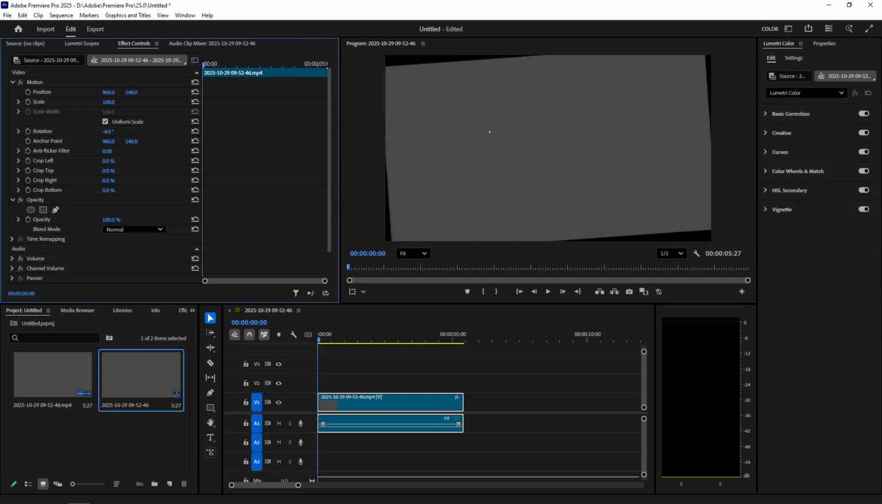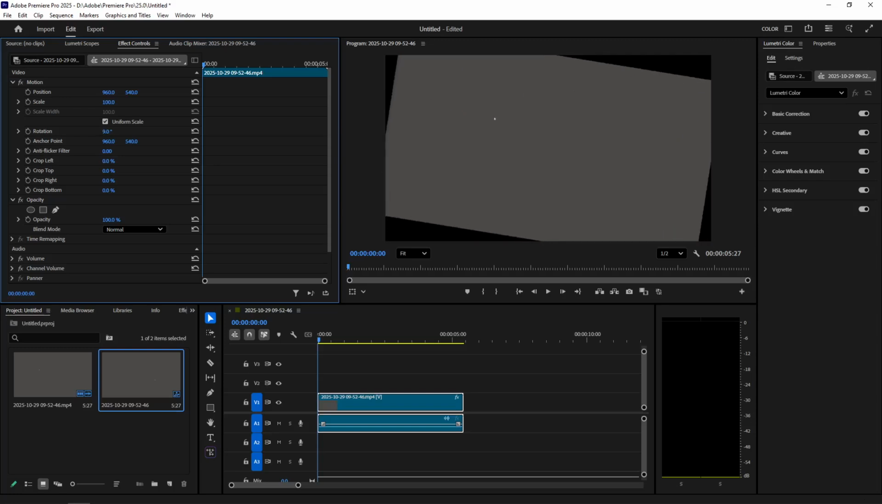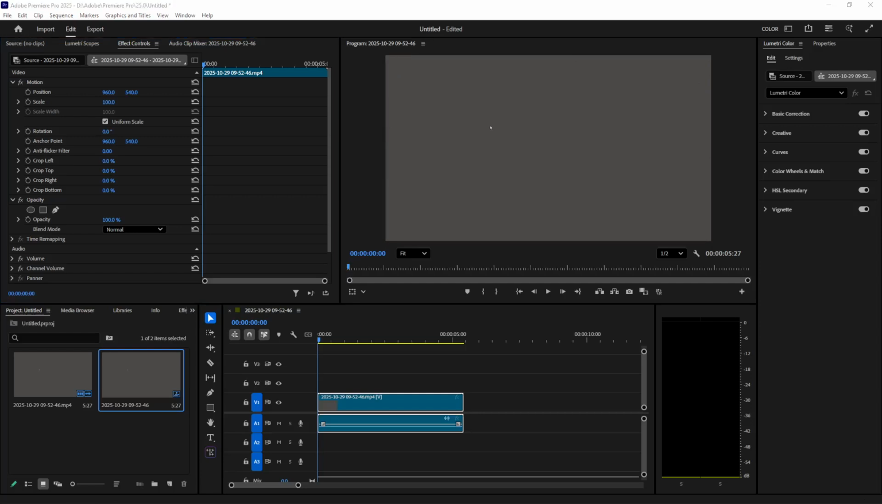Here's a little tip. If you're working with multiple clips that require the same rotation adjustments, you can save yourself some time. Instead of rotating each clip individually, apply the rotation to an adjustment layer placed above all the clips, or you can nest the sequence. This way, the change will apply to all clips simultaneously, which is particularly useful for maintaining consistency across your project.